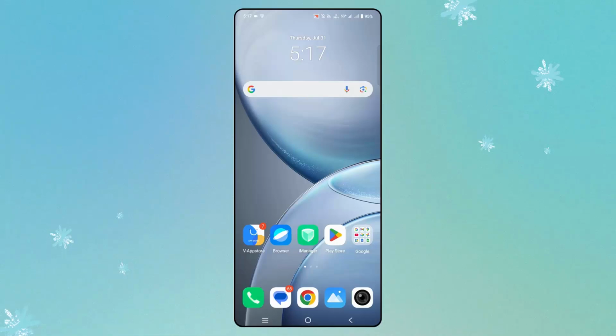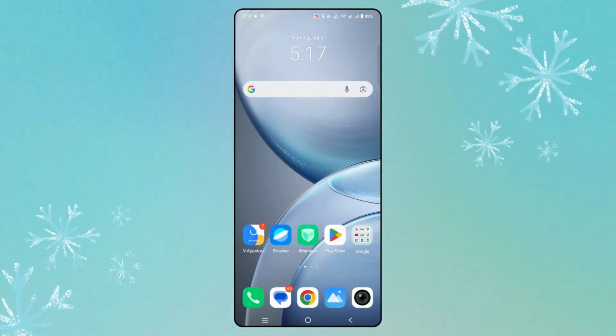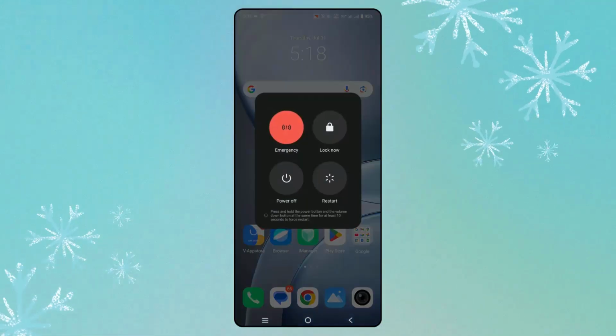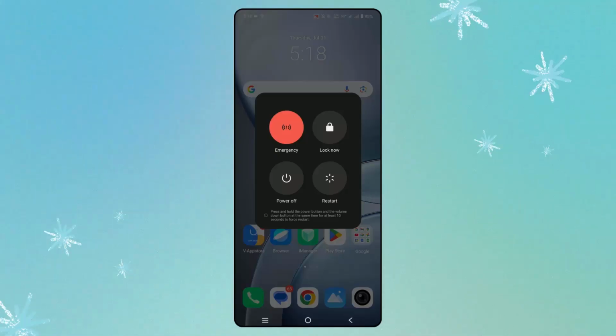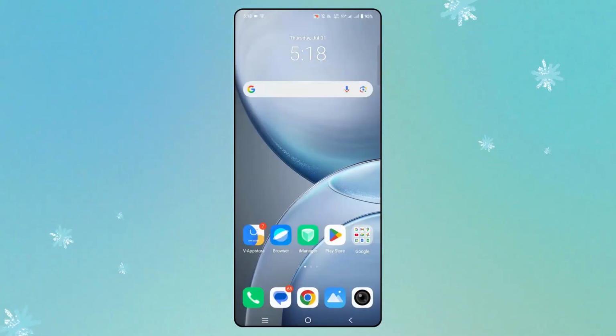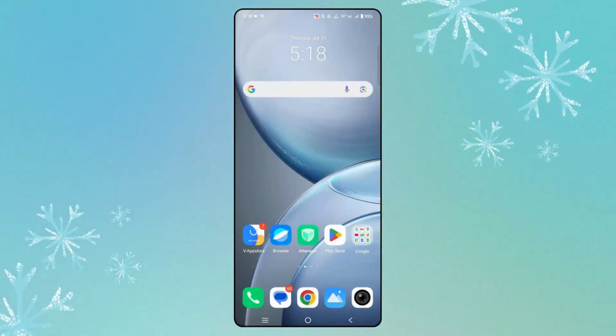First, you need to restart your device once. For that, you simply need to press the power and volume up buttons and now click on restart. This will restart your device. After your device restarts, now check if the connection issue is fixed.